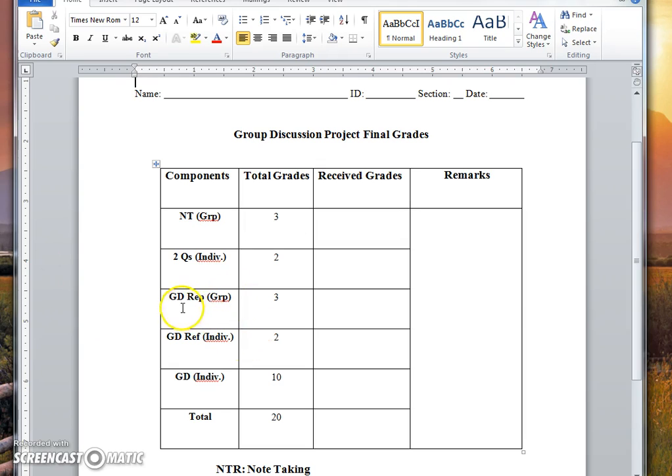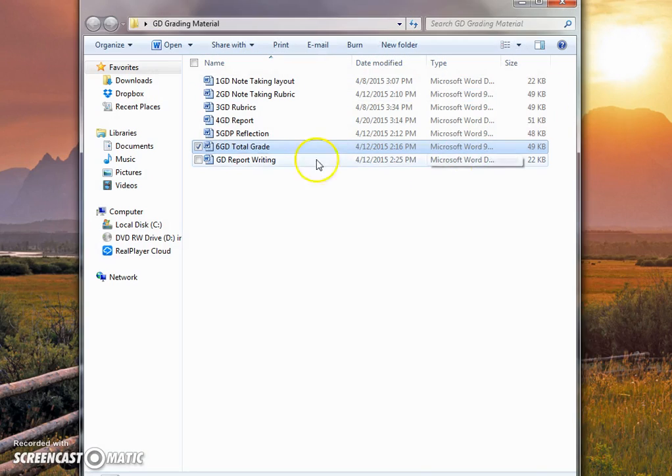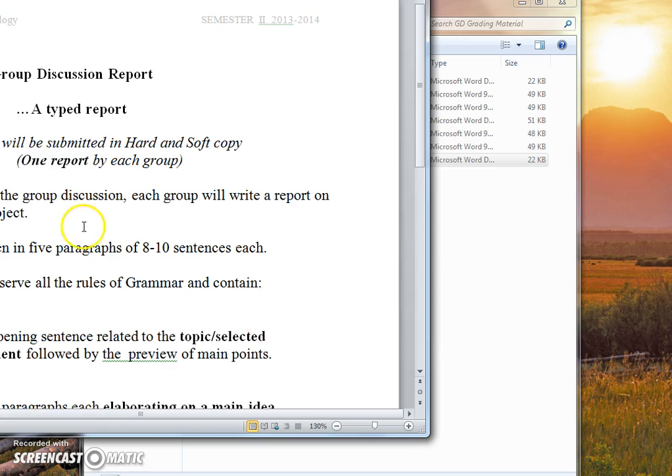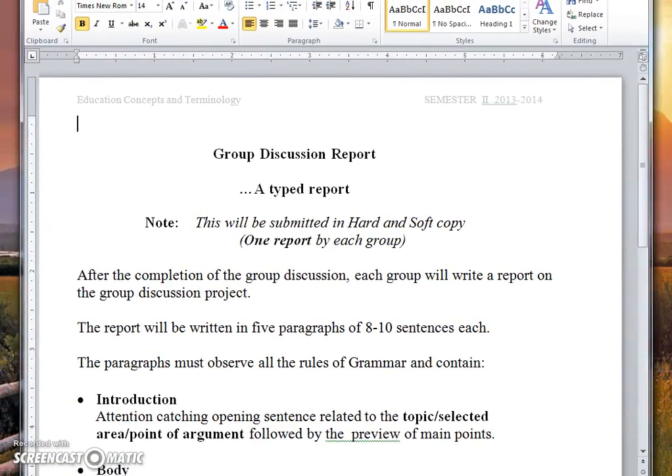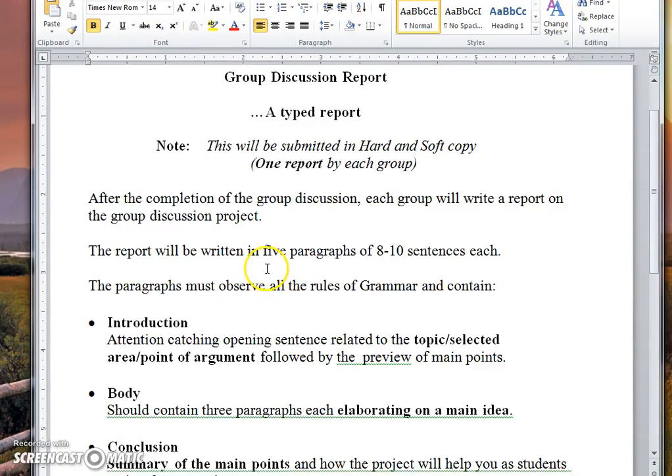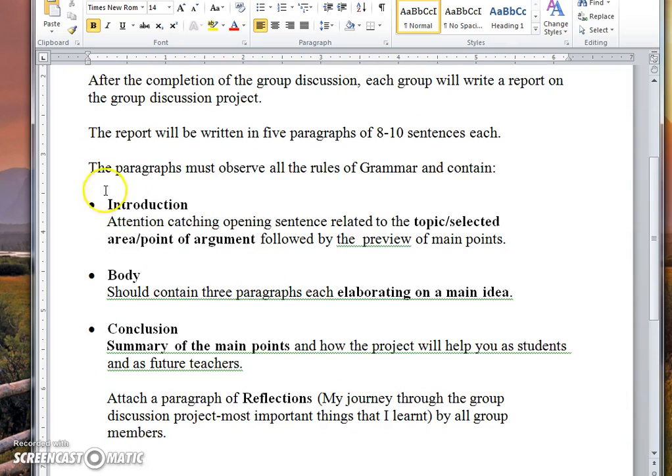Then of course you have the group discussion report, 3 marks, group discussion reflections, individual, 2 marks, and group discussion individual, again your observation during the discussion, 10 marks. This is what makes a 20 marks total grade on group discussion. I hope you understand that, and I have given you some outlines on how you will write your group report. Please go through this. It gives you what you should write in the introduction, in the body, and in the conclusion.